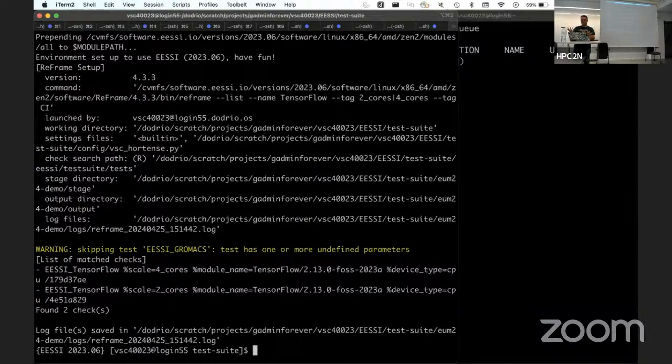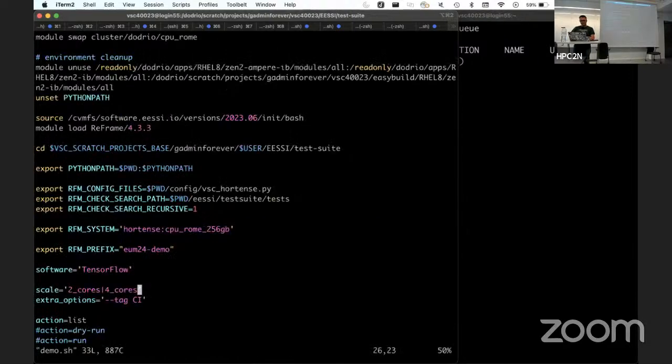So it takes into account the available modules. I didn't give it that anywhere. It just detected that based on module avail, and then it generates tests for each of these things. That's listing the tests. Now this thing actually doesn't take into account the configuration fully yet.